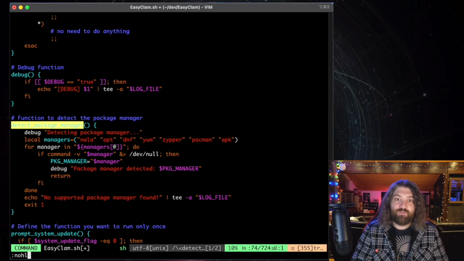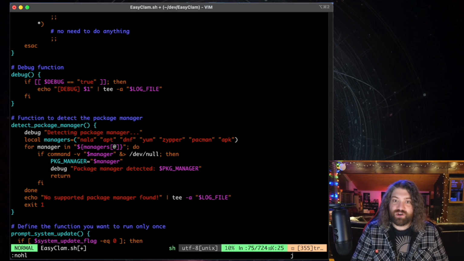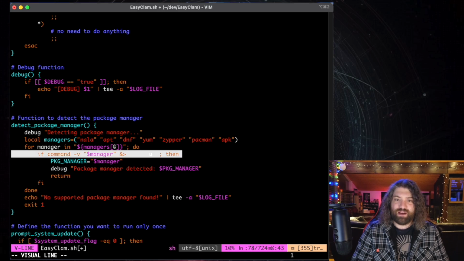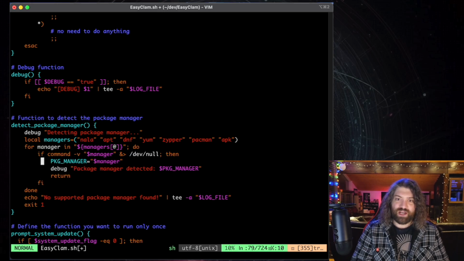Okay. So we debug message detecting package manager. We have a list of package managers that I'm guessing this script supports. That's pretty neat. For manager in managers. Look at this syntax. Beautiful array iteration syntax. This is absolutely correct. If command -v manager, then package manager equals manager. Okay, I can tell you what's happening here. This is actually pretty sound logic. You're checking if this command exists on your system as an executable. So like if I'm able to run nala, then we set the package manager equal to nala. We print that the package manager was found, and then we just exit because there's nothing else to do.